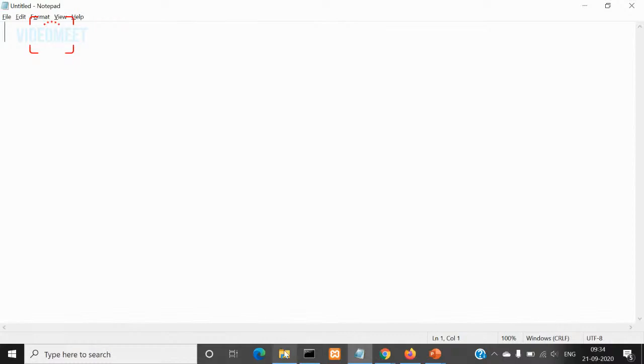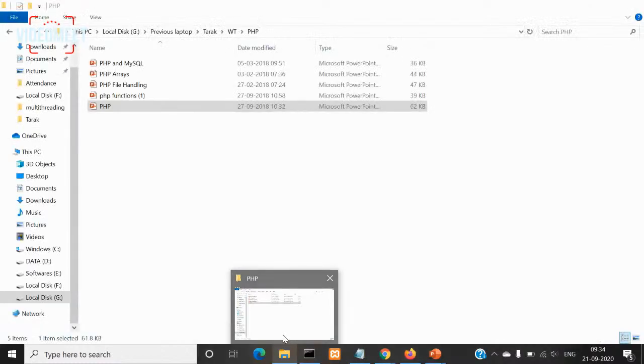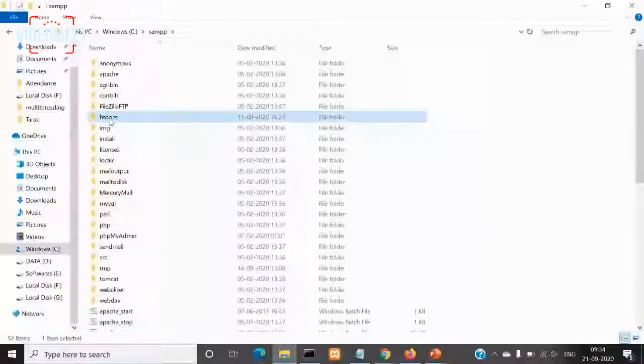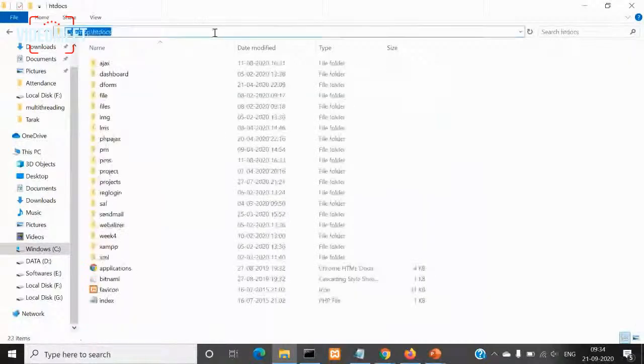So where to store your programs: in your C drive, after you install XAMPP, you'll get this folder XAMPP. Okay. So open this XAMPP folder, then you'll find a folder called htdocs. htdocs, right? So open this htdocs folder. This is a place where you need to create your folders for every application.